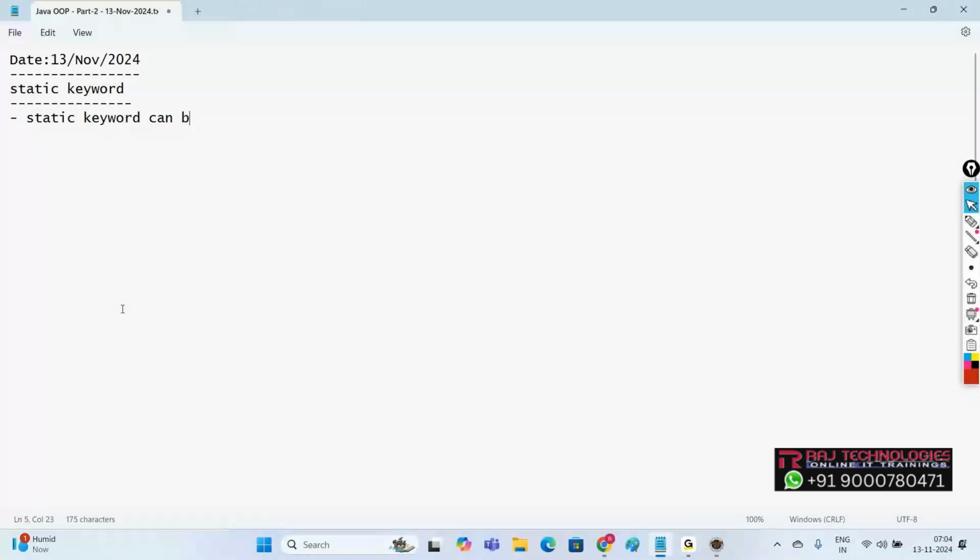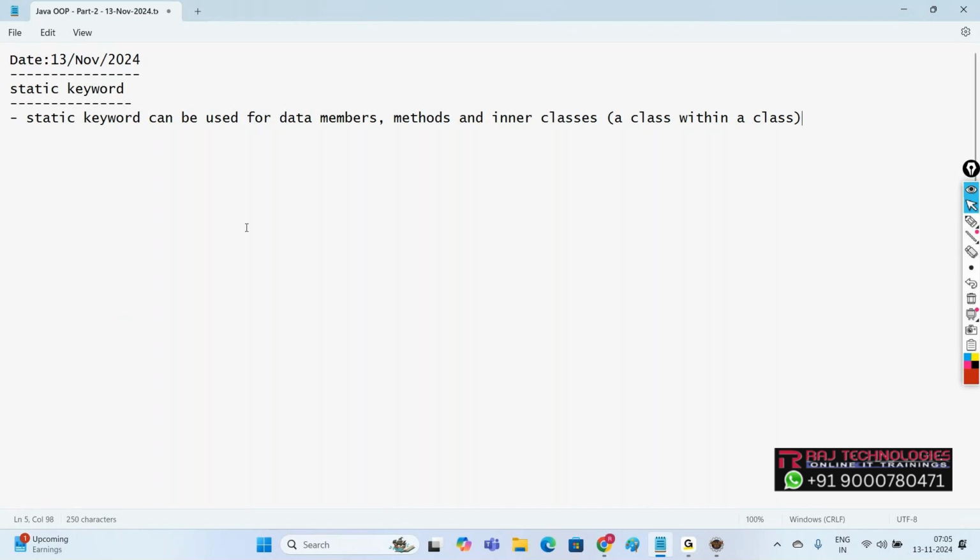Static keyword can be used for data members, methods, and inner classes. The meaning of inner class is a class within a class. So where can we use static keyword? We can use static keyword for data members, methods, and inner classes. More about inner classes we'll discuss again.